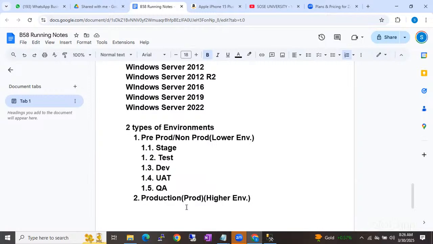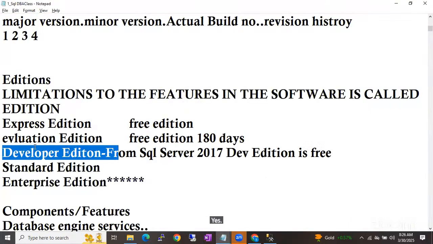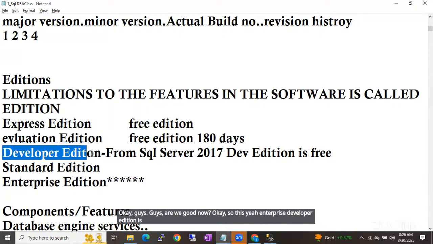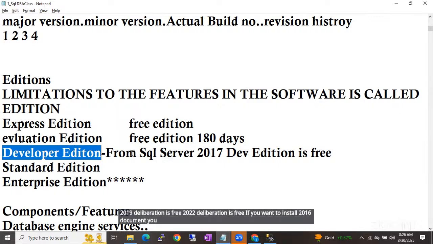Okay, guys, are we good now? Yes. Okay, so what is this? Enterprise developer edition is free, but you have to use it on non-prod servers only. You cannot use it on the production server. So 2017 developer edition is free. 2019 developer edition is free. 2022 developer edition is free. If you want to install 2016 developer edition, you have to pay money.